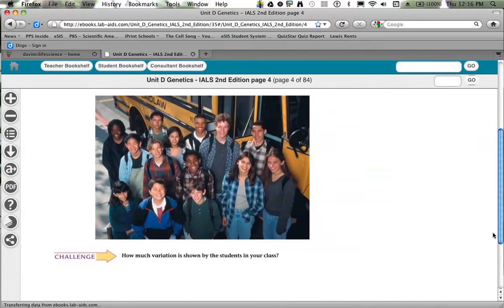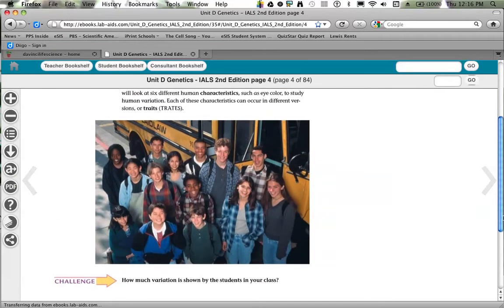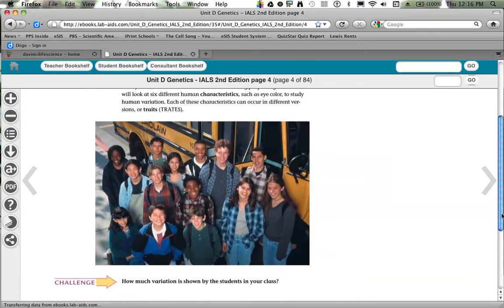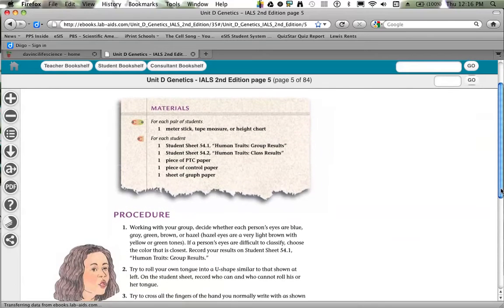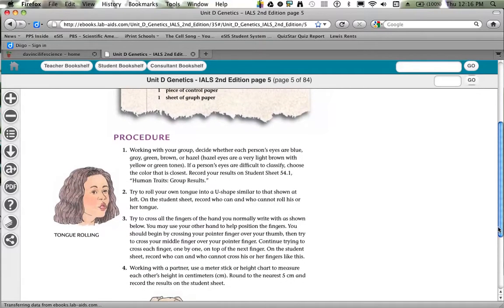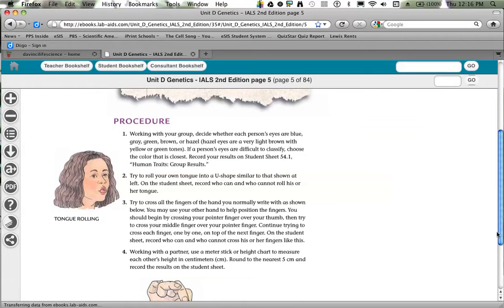And then there's a challenge, which is essentially the big question that we're going to ask for this particular activity. This one is asking about the variation among students for traits in the class. Now the challenge should be written in the journal. You should be able to find that in their journal entry. All right. So next thing is the materials list. Then the procedure. Now the procedure actually is what we did in class.